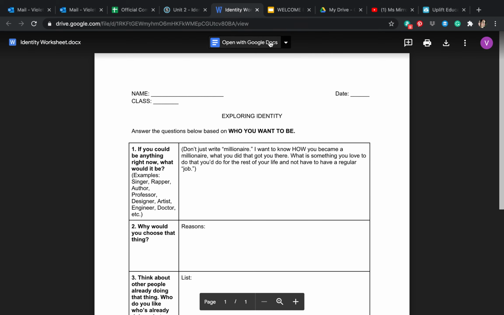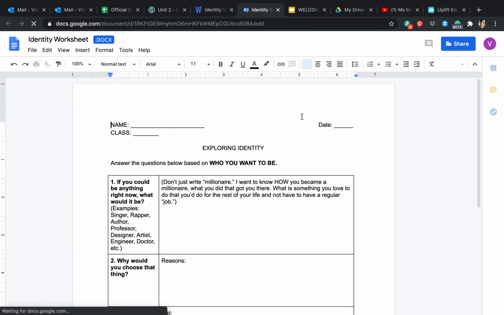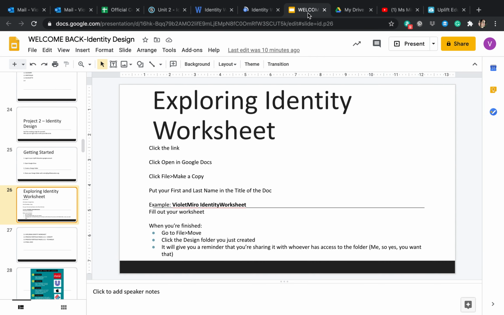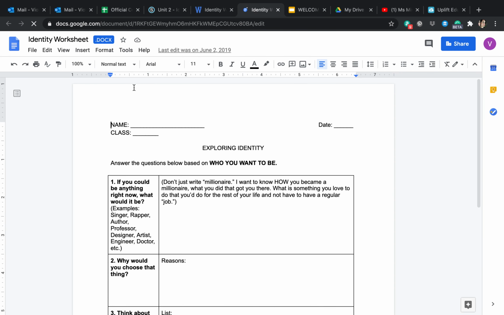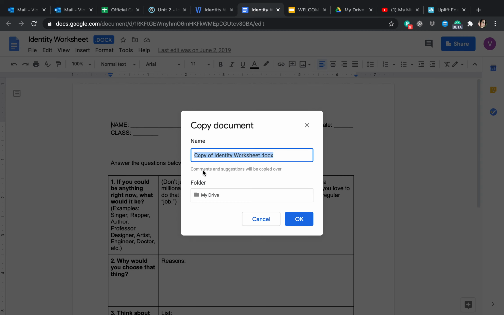So what you need to do when you click this document is you need to click Open with Google Docs. It might take a while. It took my computer a while to open it for the first time, so if it takes a minute, then don't freak out. After you click Open in Google Docs, go to File, Make a Copy, and where it says Copy Of, just replace that with your first and last name, and then make sure it's in your drive, and then click OK.